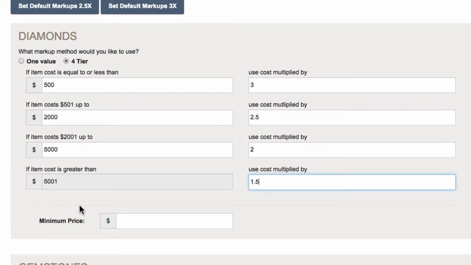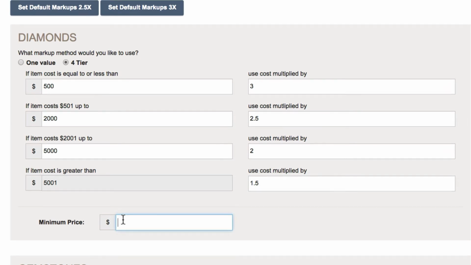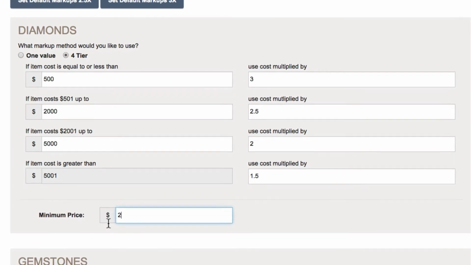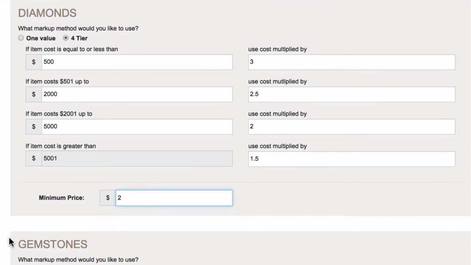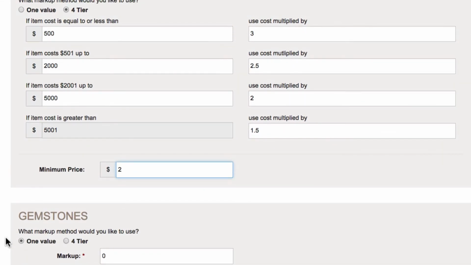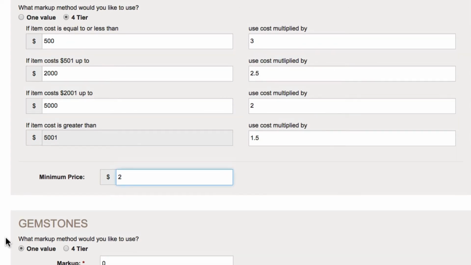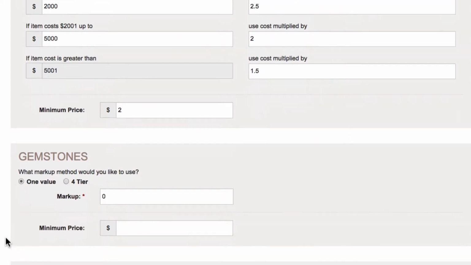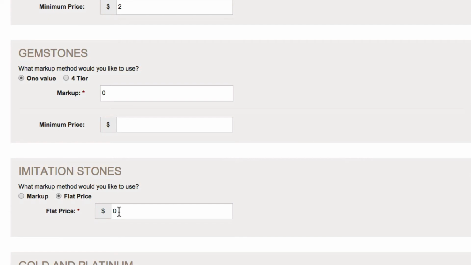Minimum price means that all products in that category will have a price floor equal to the value set. Your other markup settings for that product category will be applied if the price of a product is already above the minimum price. Flat price is a single price that is used for all charges in that category.